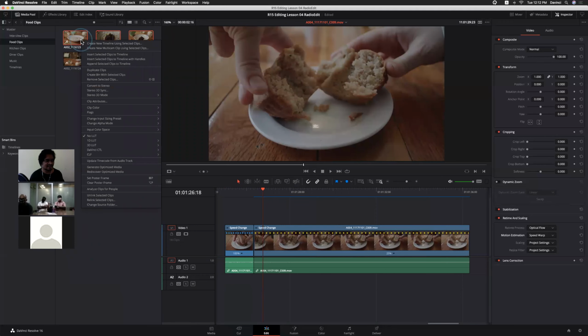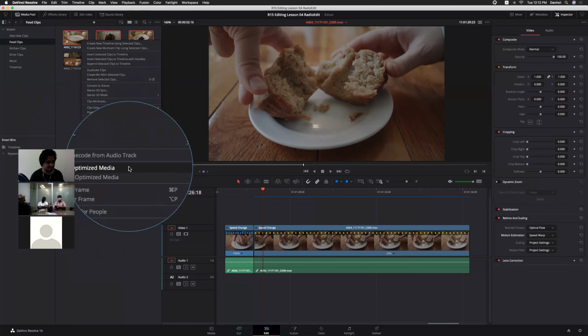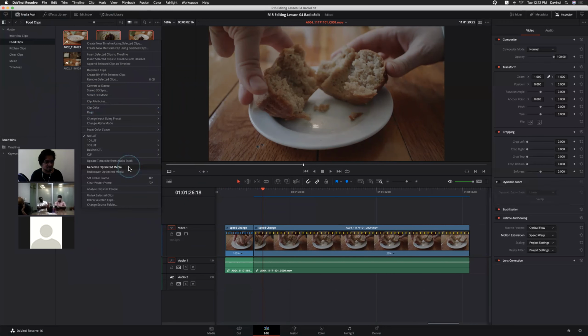Select the clip, right click. Now here you have that option, generate optimized media, right? When you click this option, it will automatically generate optimized media. That means by default it will be ProRes 422 high quality, or if you want to make it as ProRes 422 proxy, you need to change that option in project settings.